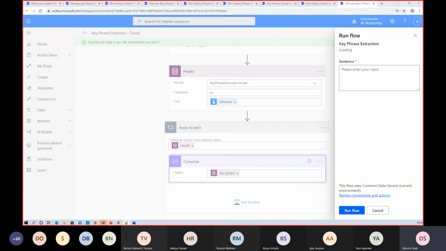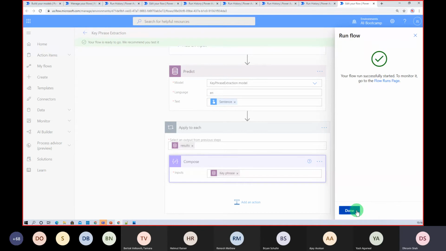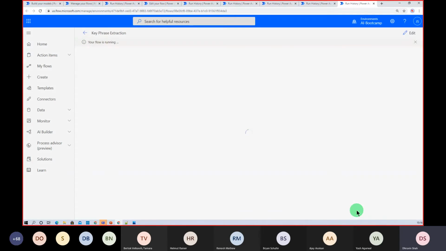Let me add a statement like, the month sales in Seattle were down 5% in March 2019. Now, if we run this statement, which are the key points that we will detect? Let's see that.